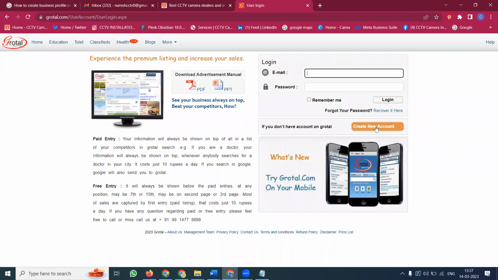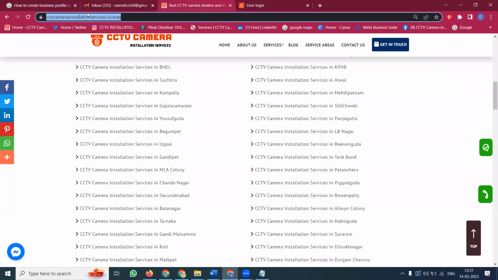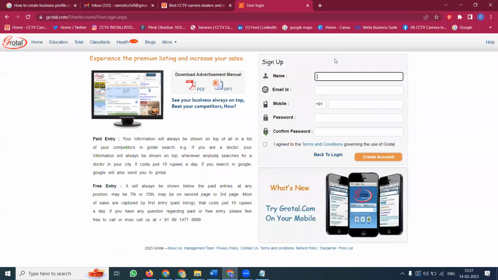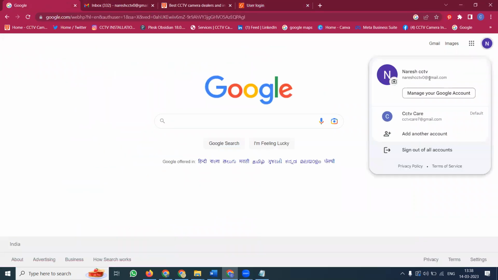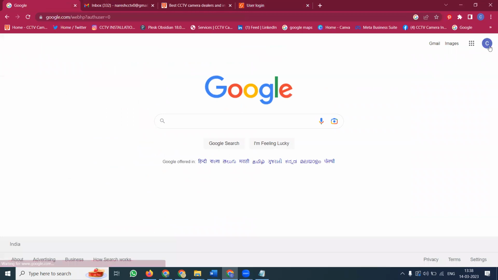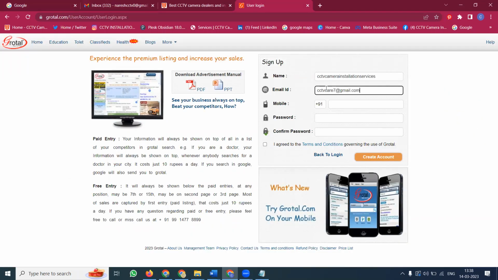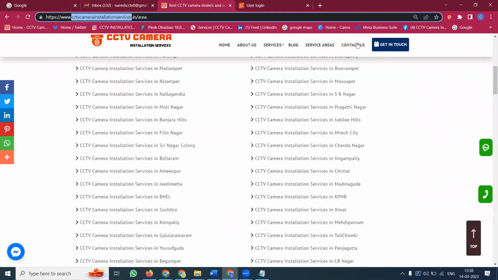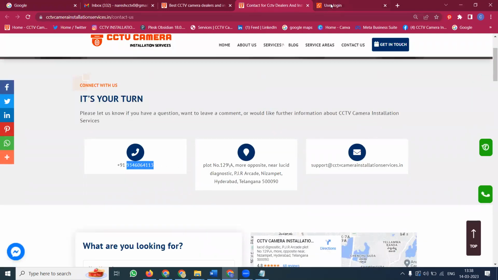At login time, first of all, create your new account. Compulsorily, enter the domain name you will be using for this option, and the details of your profile. Will this Grotal help your business or not? 100% it helps your business, the same as Google My Business. So we can use your service here.